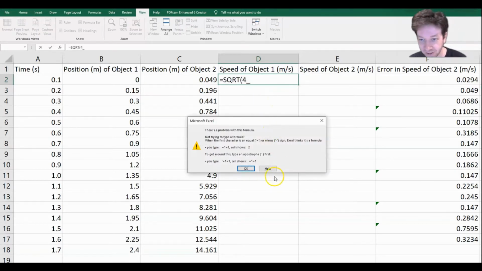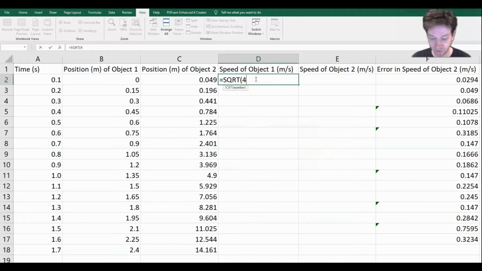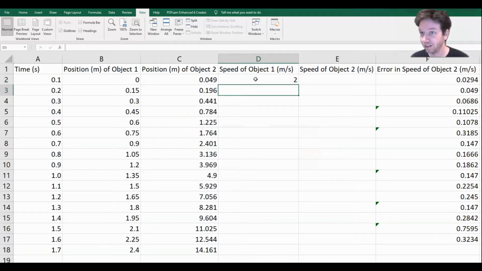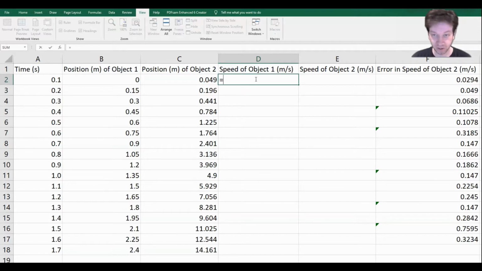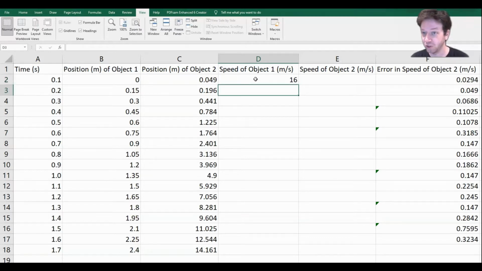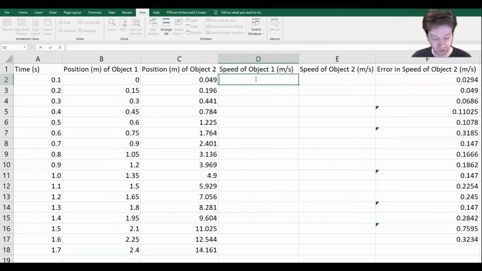Whoops, I put in an underscore. Of 4, and there you go. You can also do exponents. If you want to do an exponent, you would do equals 4 to the exponent of 2. And you can do cubic roots and square roots with exponents as well. You would do equals 4 to the power of, and then in brackets 1 divided by 2. So that's the square root of 4.